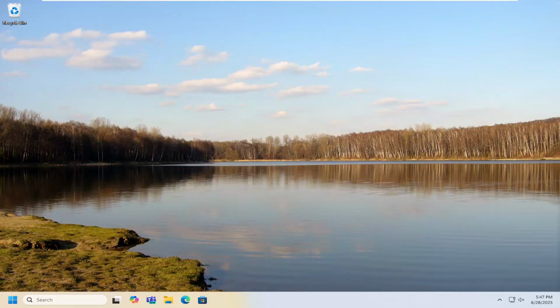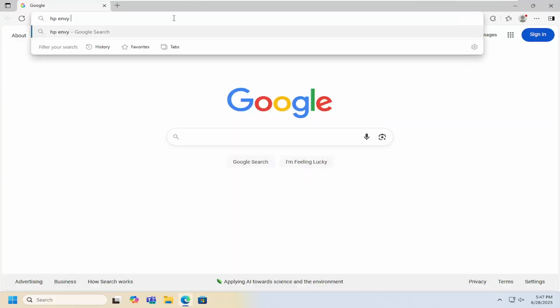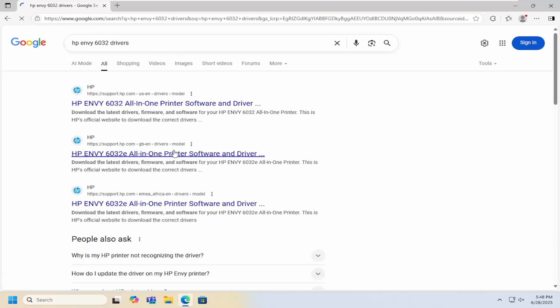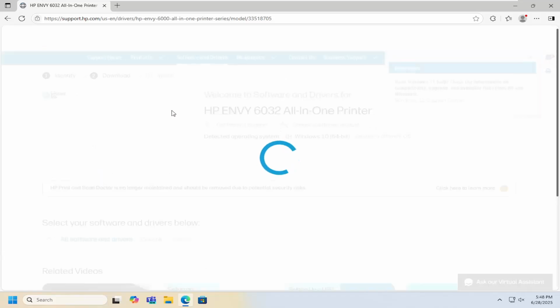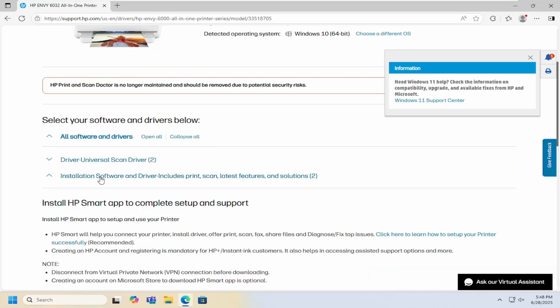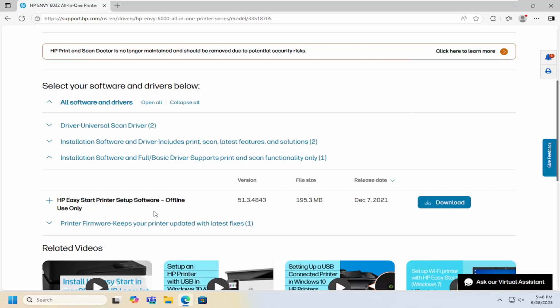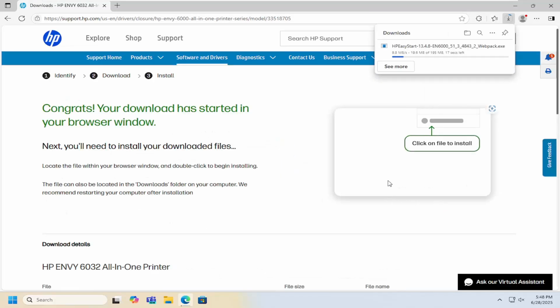So all you have to do is open up a web browser and search for HP Envy 6032 drivers in Google. One of the best results should be an HP support page that says HP Envy 6032 all-in-one printer software. Open that up. Then scroll down and select the item that says installation software and full/basic driver support. Should be a download in here. Select the download option. And then once it's downloaded to your computer, go ahead and open that file up to extract the items.